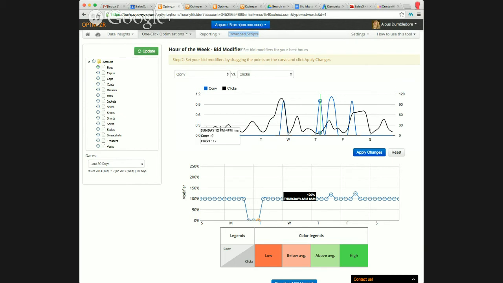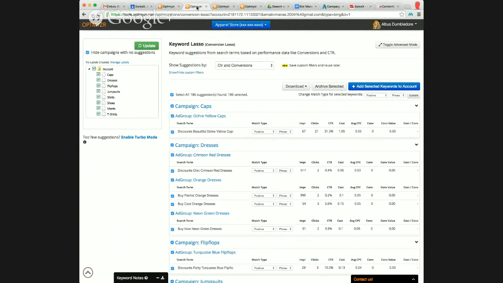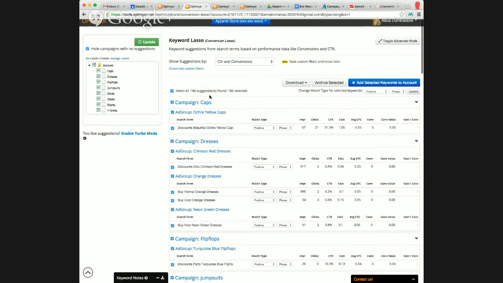Okay, so let me move on to the next optimization that we have here. This is the keyword lasso. Now in the keyword lasso, we have made a number of changes. So we've made a number of changes there in the lasso. And to remind you, the lasso really looks at the search terms, the search query report. So the searches that people have done where you didn't already have the keyword in the account.